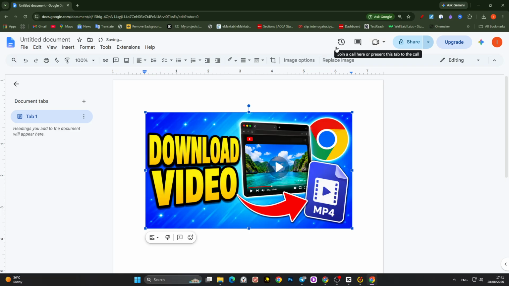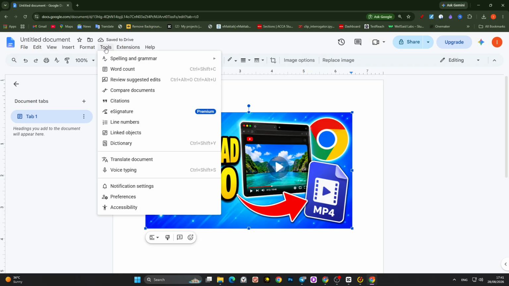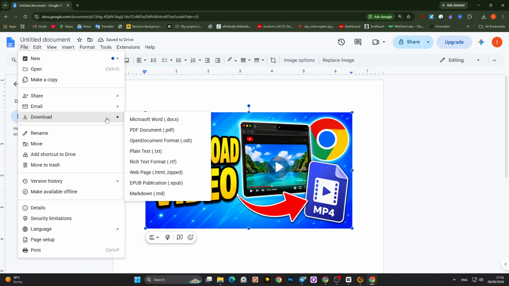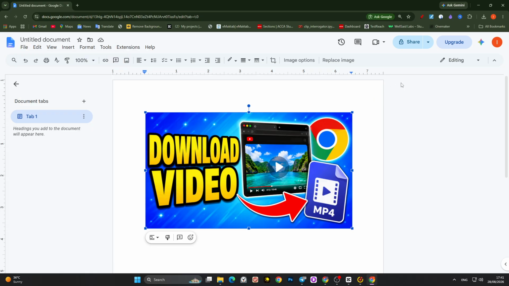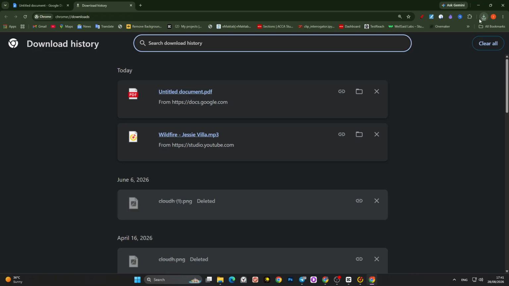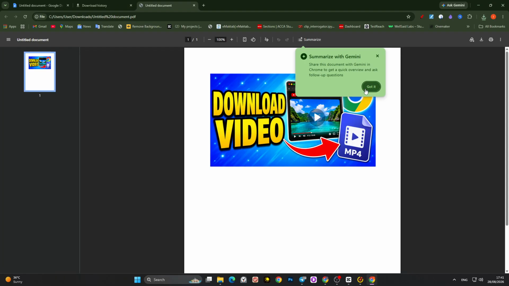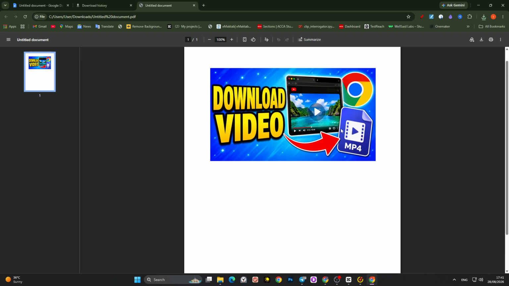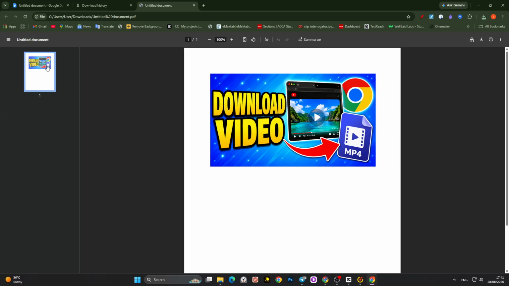Google Docs will now convert the document and download it as a PDF file. Once the download is finished, open your Downloads folder. You should see the new PDF file there. You can open it to make sure the image was converted correctly. If you want, you can also rename the PDF file before uploading or sharing it.